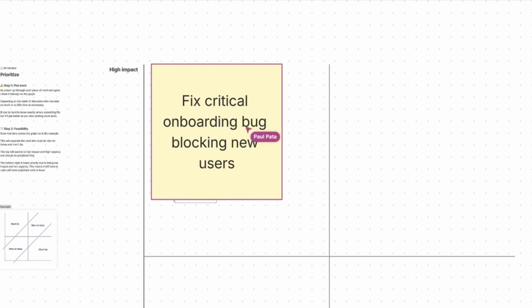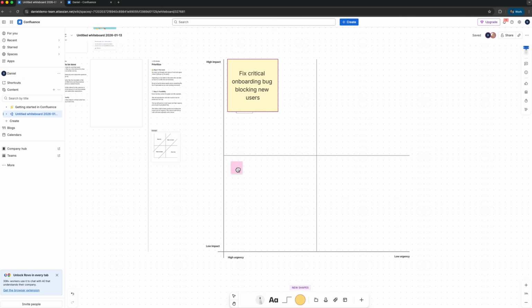For example, someone might drop a task into the high-impact, high-urgency section, while you're adding your own idea to the low-impact, high-urgency section. People can react to ideas right on the board. If someone likes a suggestion, they can drop a quick thumbs up or comment directly. No need to jump into a separate chat or send an email. Everything happens in context, right where the work is.